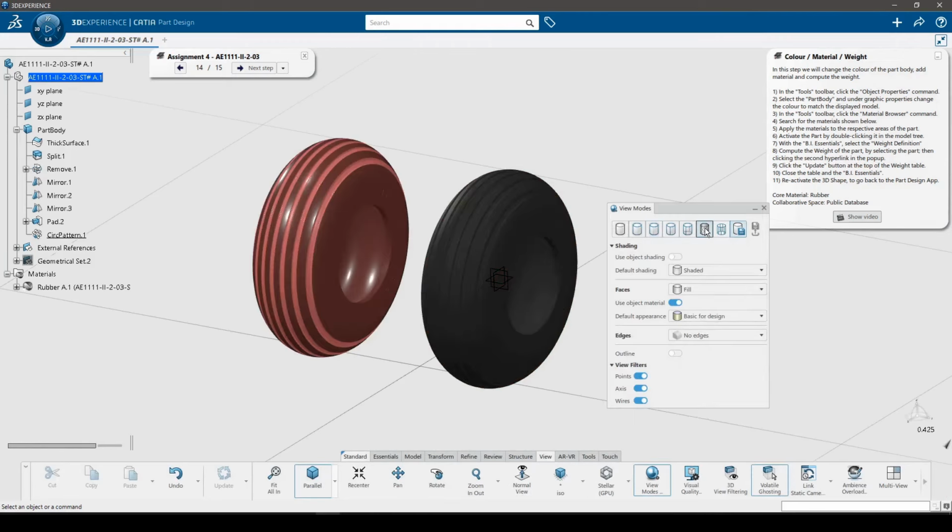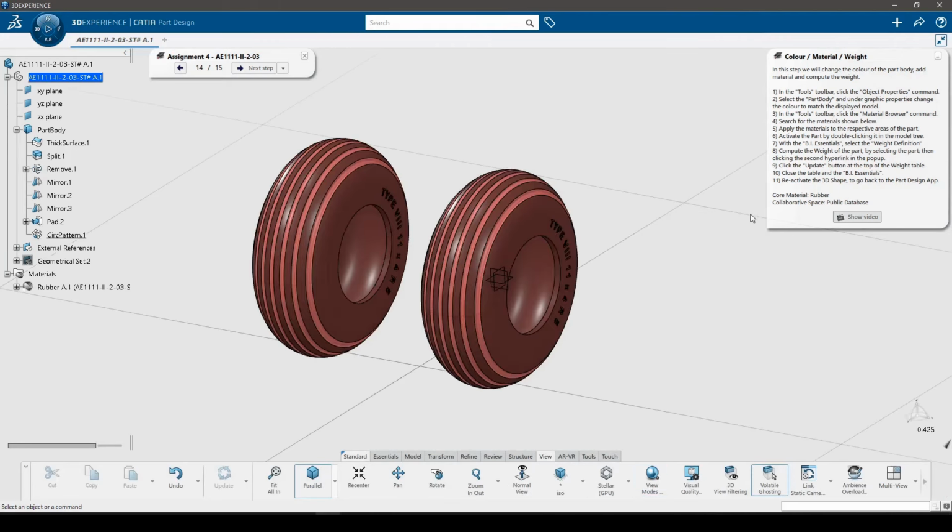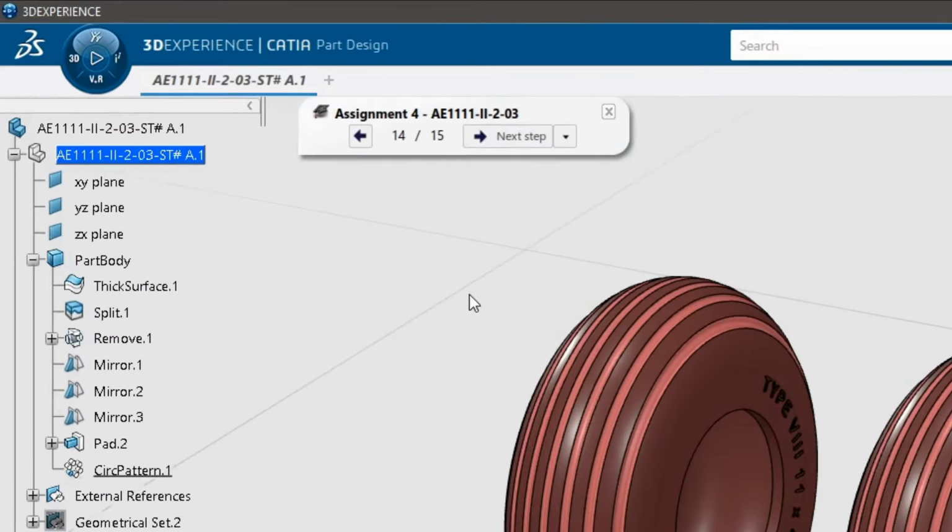We will now compute the weight of the part. First, we need to activate the part product by double-clicking on the top of the model tree. Note that this will change the app to the assembly design. If not, use the compass to change the app to assembly design.